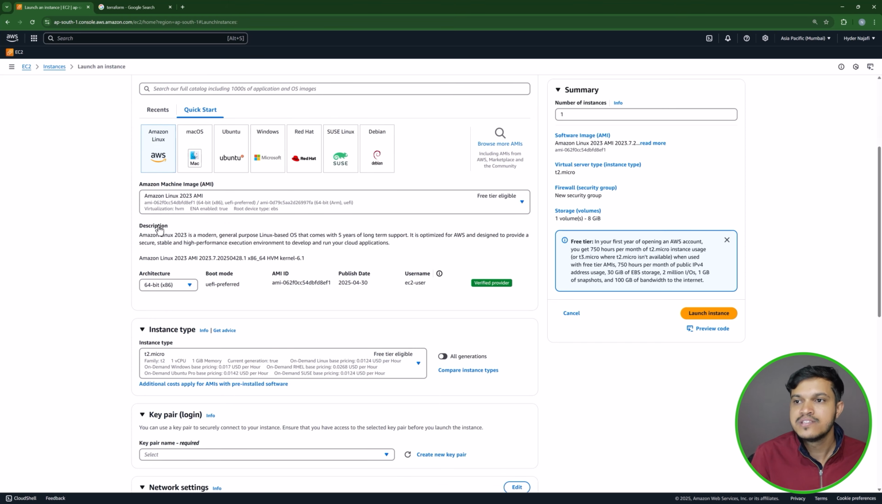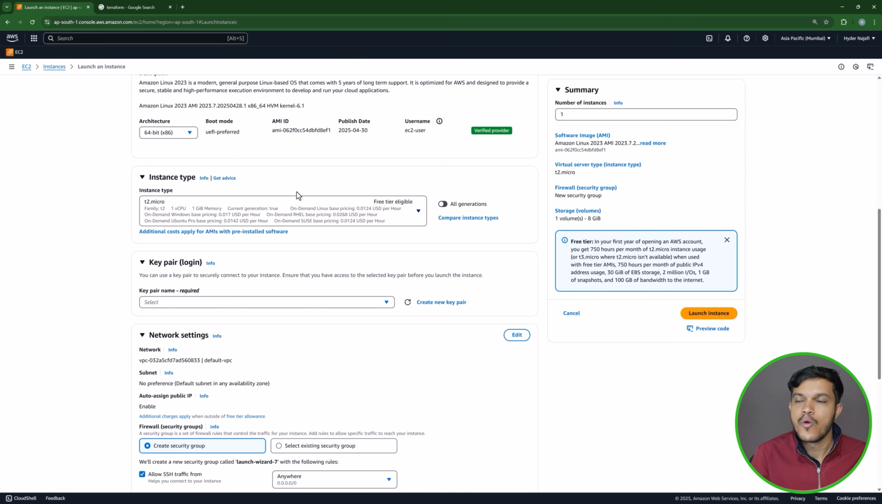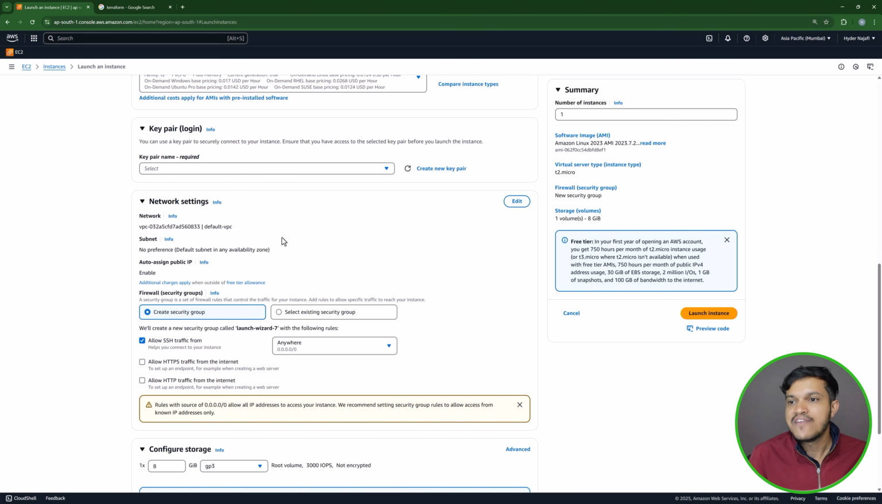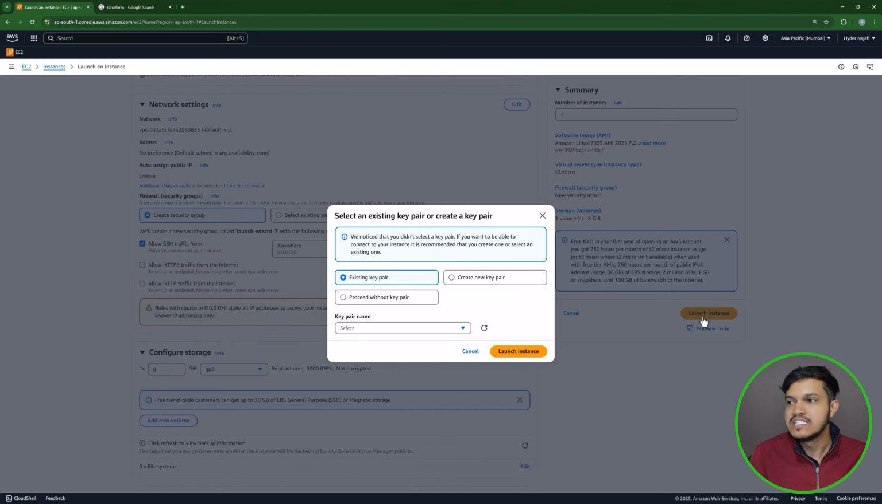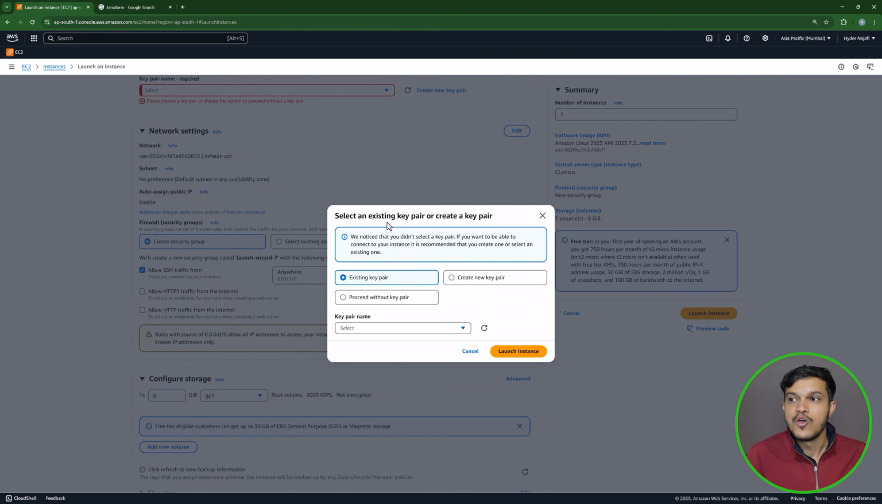I would like to click on this, and then we have an option of going through the instance type. How much capacity you want in that machine, right? I want to go with the free tier because I don't want any charges there. After which we have by default the option of security groups, and I would like to just create, or you can say launch, the instance, right? Now you can see: select an existing key pair or create a key pair.